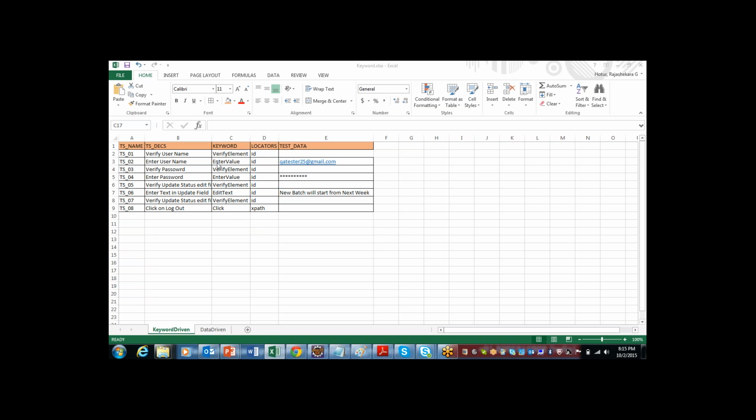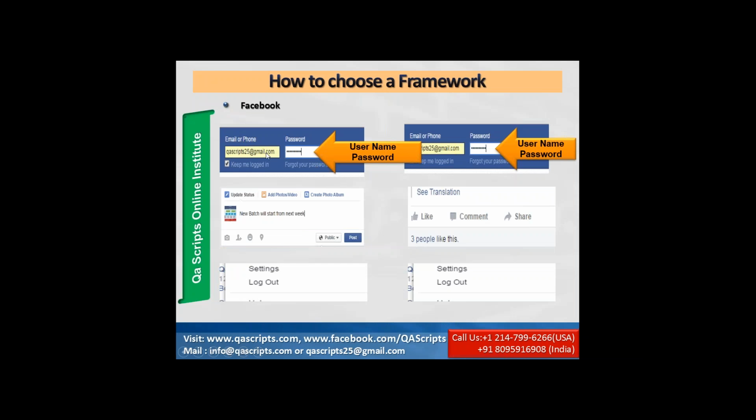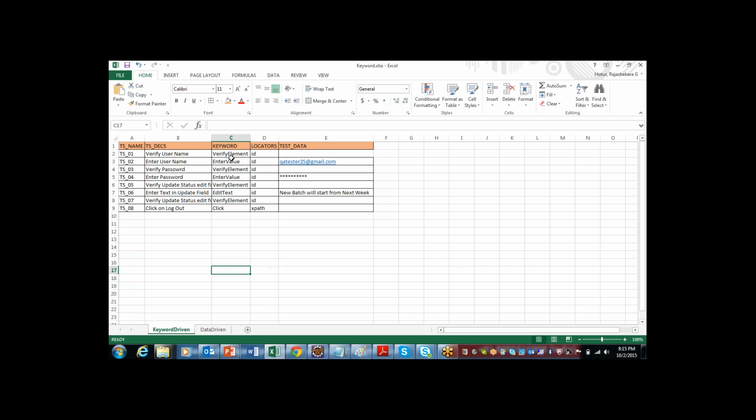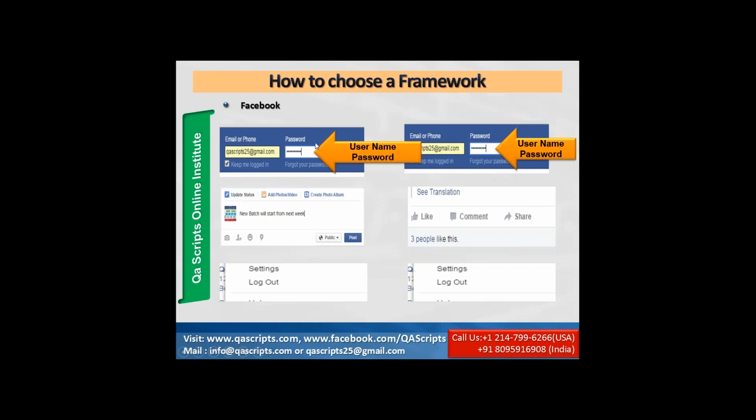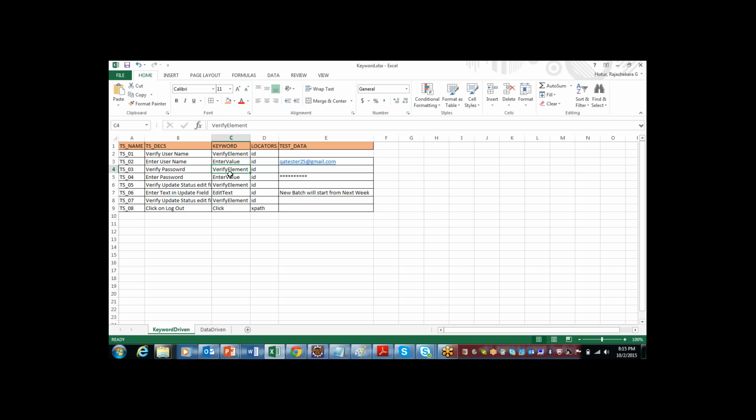After that I am calling one more keyword to enter the email ID, because as per our flow I need to enter the email ID after verification, right? So here I have given enter value as a keyword, and the test data I am passing is QA test 25@gmail.com. Next step, again I need to verify the password, so I am calling verify element. I am going to pass the locator, and to verify I don't need any data, so I have left it blank.